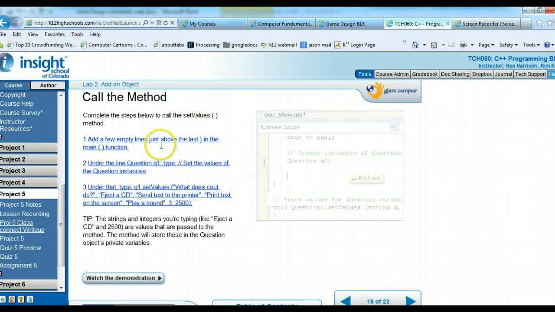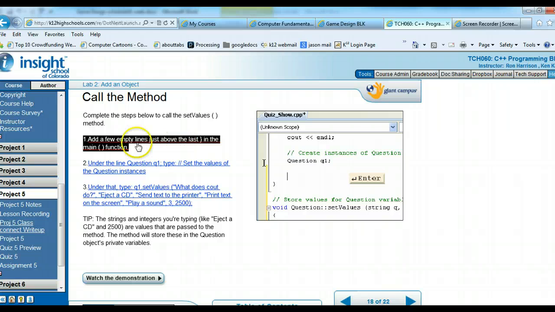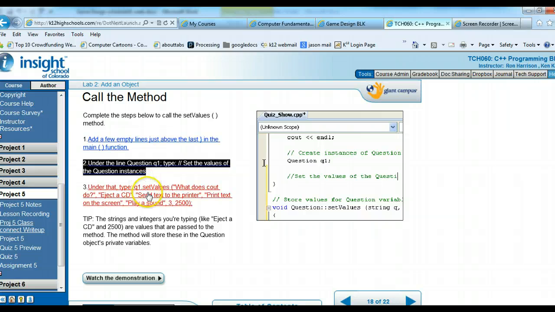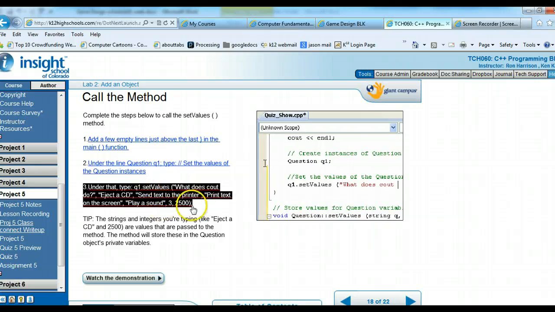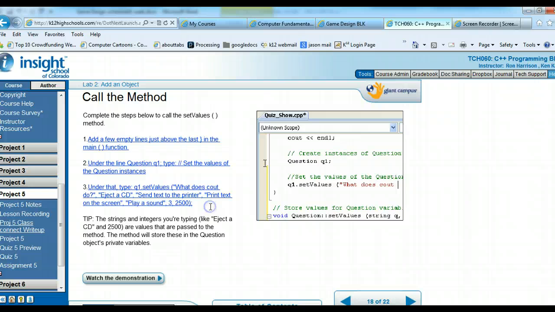Now to call that method that we just created, so we're going up to the main function to do this work. And you can see what we're doing here. So what this says is going to print on the screen, and it's also going to play a sound. Or actually, it won't play a sound. This is going to be the choice of the answers. So this is a multiple choice question. So what does count do? And then they're going to have these three things that they can respond to.